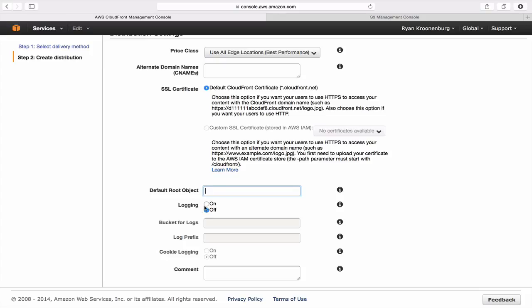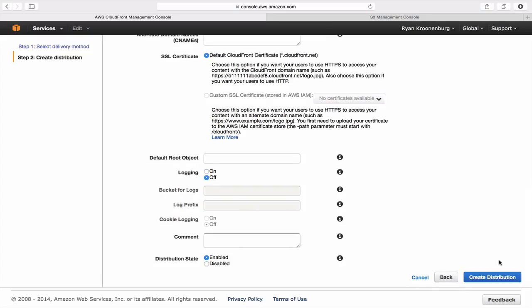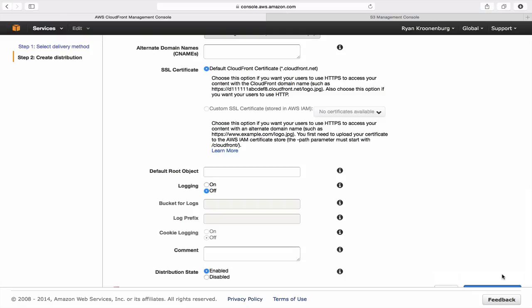Then you can enable logging, so you can say where you want to send your logs to which bucket, and then you can set your log prefix in here. You can also enable cookie logging, and I'm just going to switch those both off, and we just go down now and we will create our distribution. Now this does take some time, it's normally about 5-10 minutes.